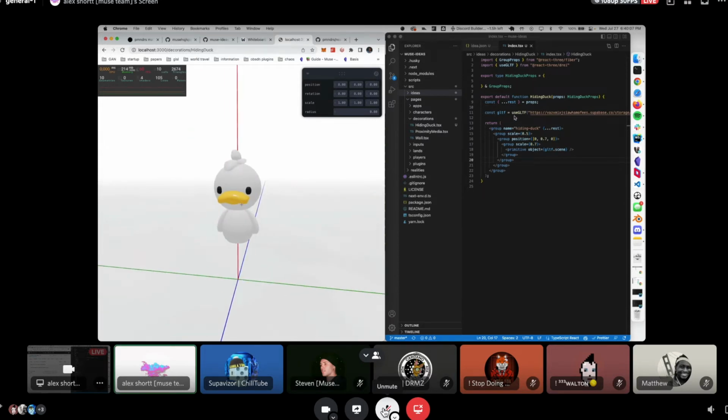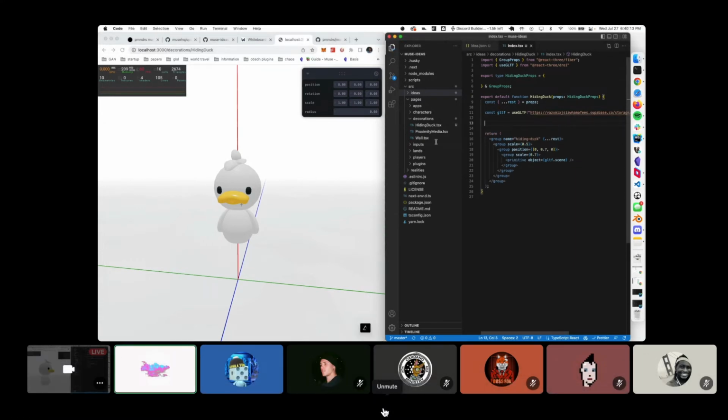Now let's write some code to detect whether the player is nearby. Any questions on that so far?